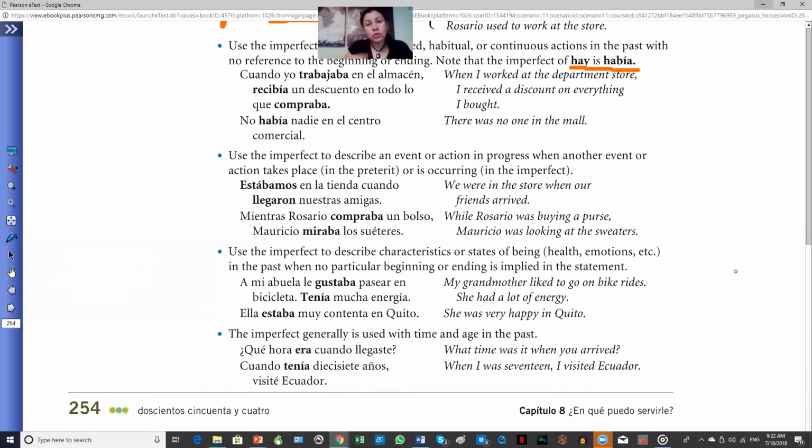If an action that happened in the past is interrupted by another one, that one will be in pretérito. So, yo hablaba por teléfono cuando somebody knocked on the door. So I was talking on the phone, hablaba por teléfono when somebody knocked on the door, cuando alguien tocó la puerta. So one is ongoing and the other one is interrupting.